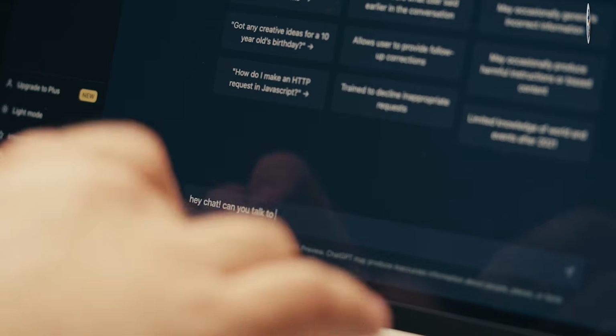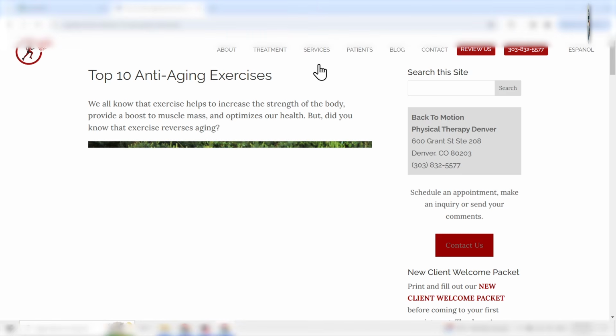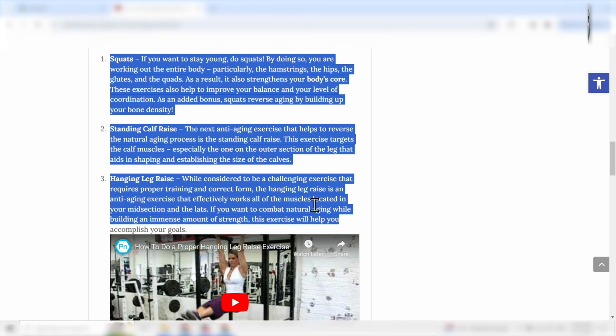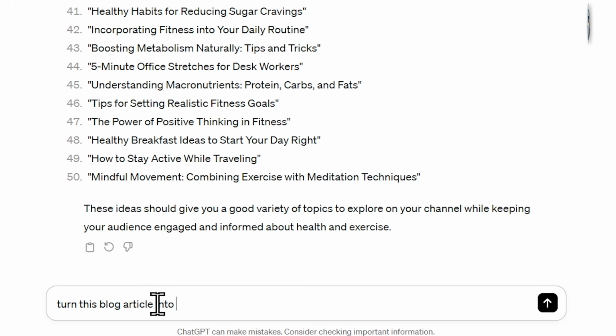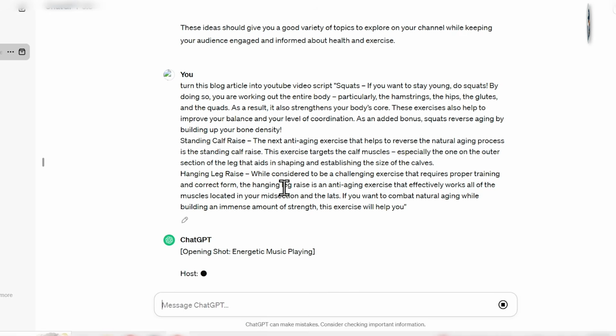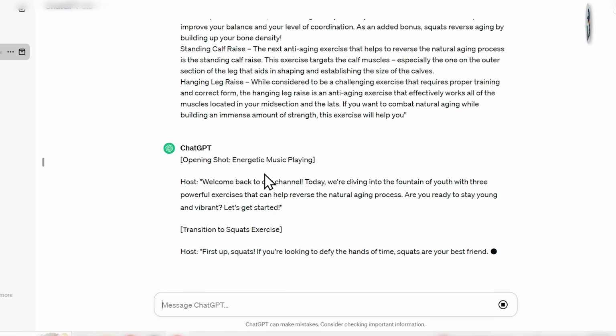I want to get the script written by ChatGPT. You have two other options. The second option is to copy this title and search it on Google. Then open any website and copy the entire article from there. Then go to ChatGPT and say, convert this blog article into YouTube video script. Your article will be converted into a script in just a few seconds. Okay, so you can use this trick as well.